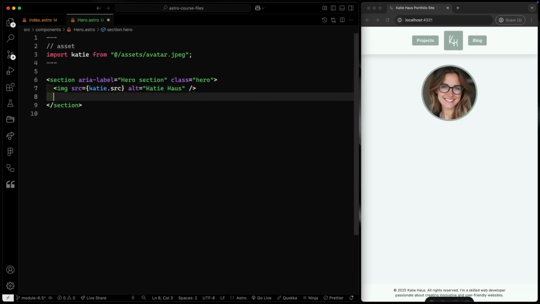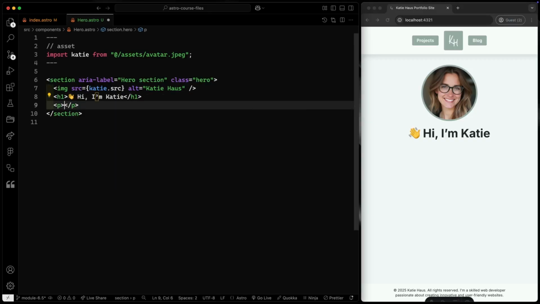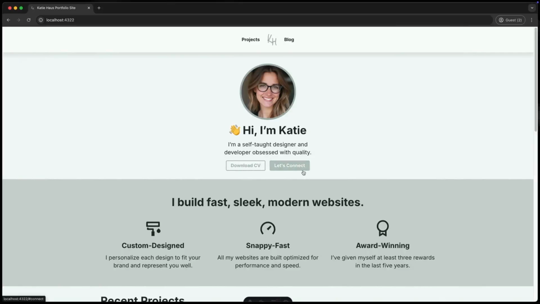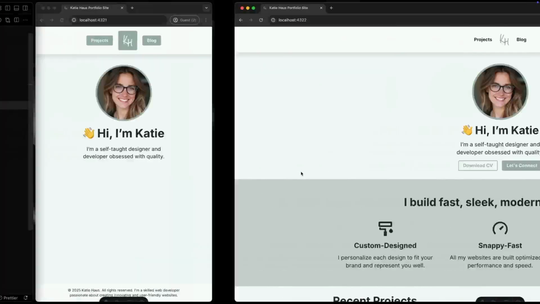Now, this is kind of the main identity for the page, so I want this to be an H1, and I'm just going to put, hi, I'm Katie. Now, you may want to put something more descriptive there, but at least for now, that should work. Below here, I'm going to have a paragraph tag, and this will say I'm a self-taught designer and developer obsessed with quality. Again, if you don't want to have to copy those, you can go to the finished site, which I'll link in the description, and copy those out.